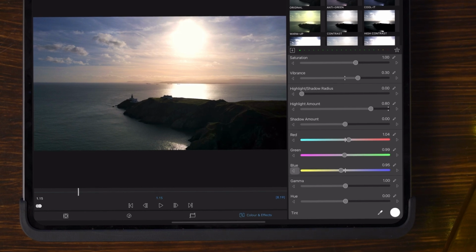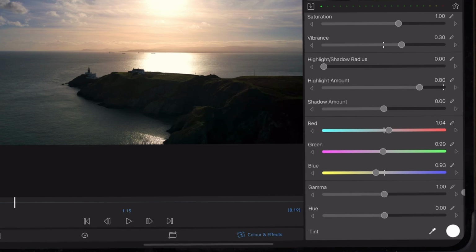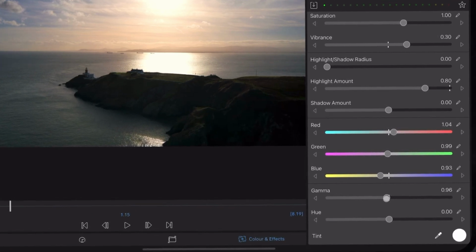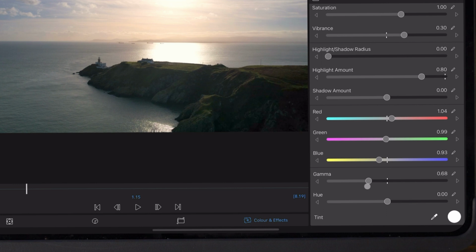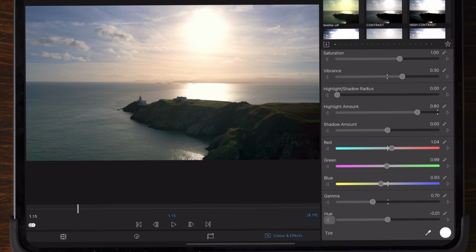So 0.93 will be fine. And then here comes the gamma. So gamma, what we can do is just to bring it down. As you can see, it's bringing up the dark areas, but not too much. Maybe around 0.70. So when it comes to hue, don't change it too much because it will evenly change the colors.